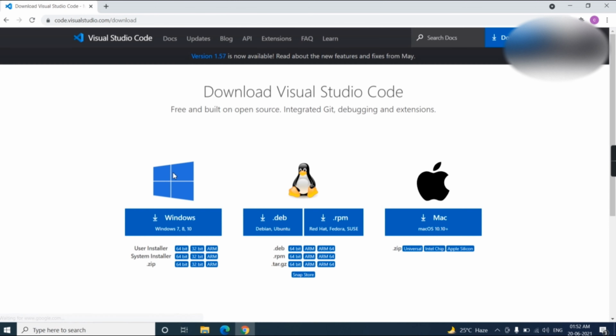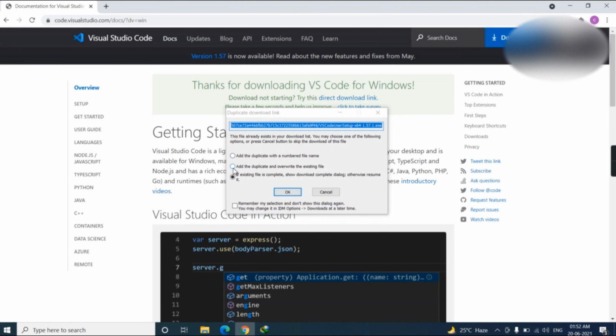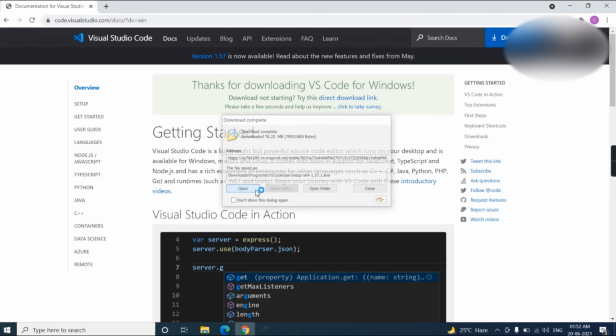If you are a Mac user, select Mac. Here, I am going with Windows. I already downloaded this, so I am getting this pop-up. If you have not downloaded, you will get a download pop-up in which you have to click download. Select the location and click OK.